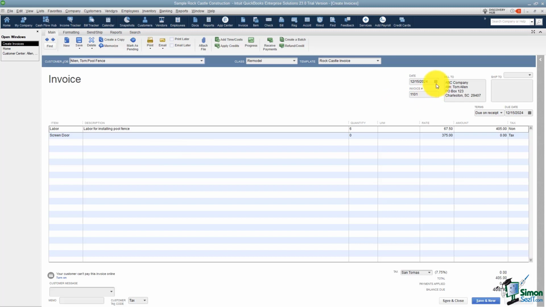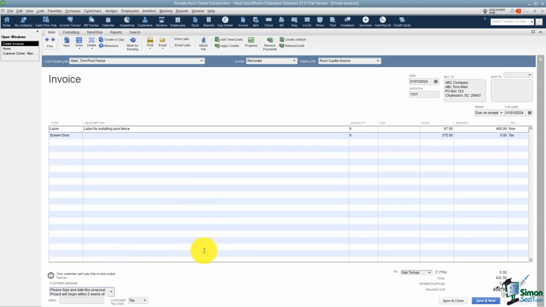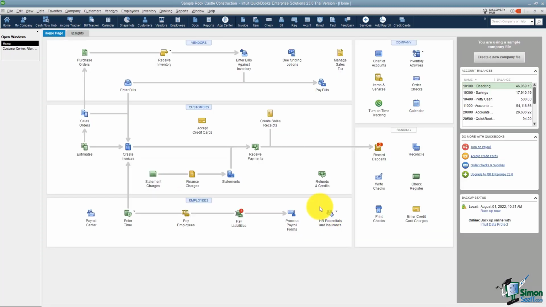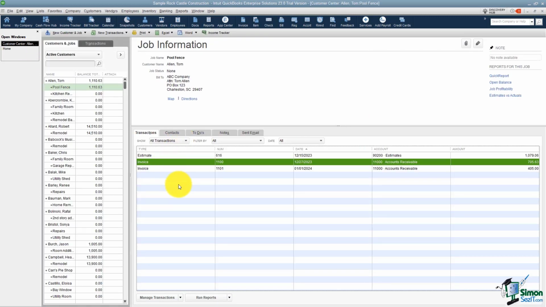I'm going to make a few changes. I'll change the date up here. I'm going to say that this runs into January of 24 actually. And you can see it assigned the next invoice number automatically. Everything else looks okay here. I'm just going to give it a customer message down at the bottom left. And unless I need to change anything else, I'm going to go ahead and save and close. Now if I go back to my Customer Center, you can see both of the invoices right there. Now we've actually completed the estimate and we've pulled everything into two separate invoices.